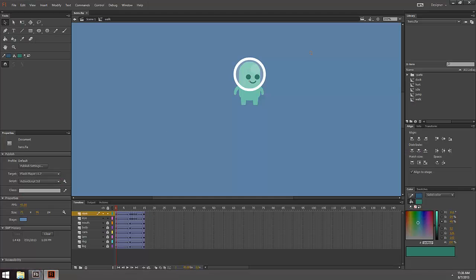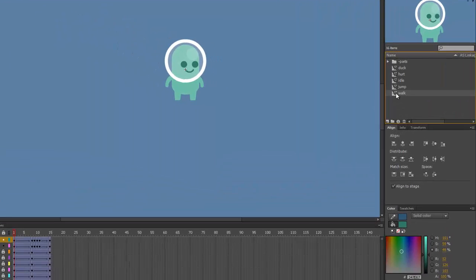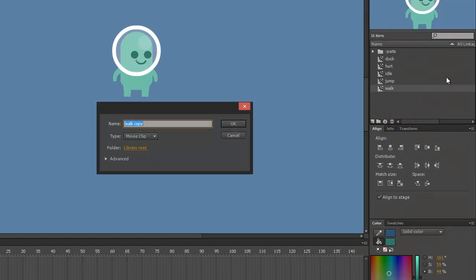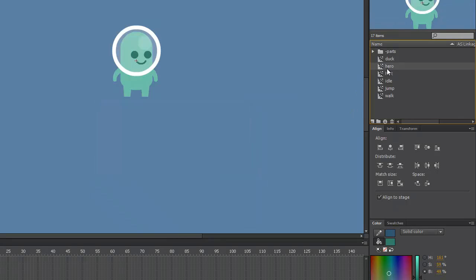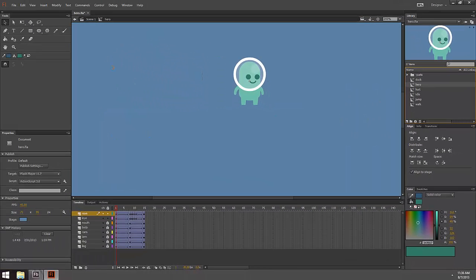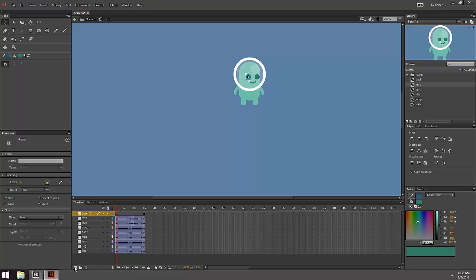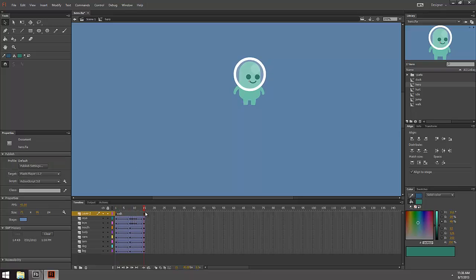So I'm going to come into Flash, and I have my hero, which we've been working on. You know, all our little animations here. I'm going to duplicate just one of these animations. I'll duplicate walk, and we're just going to call it hero. Why not? Okay, and I'll go over to hero here. The first thing I'm going to do is create a blank layer here. I'm going to put a frame label and call this walk right there. So I just labeled this animation.